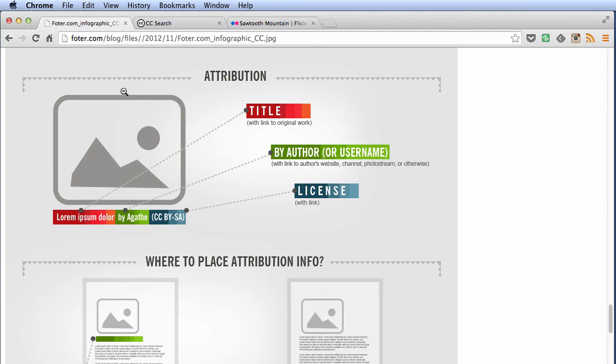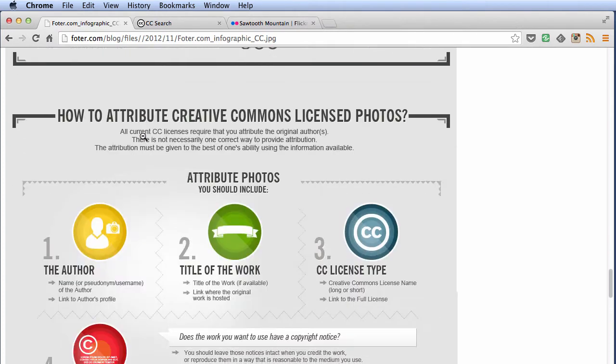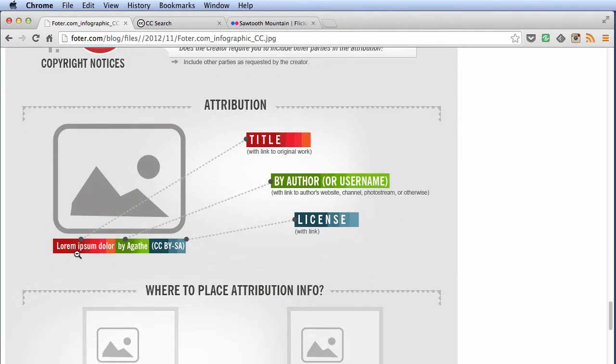Hi, in this video I'm going to talk about how to add attribution to an image. There's this great infographic out here that gives you some basics on how to attribute Creative Commons license photos. Now, not all photos you use will be Creative Commons license, but this will give you general principles. What they recommend is that you should ideally list the author, the title of the work, the license, and any copyright notices. More specifically, they see you listing the title, then the author, and then the license.